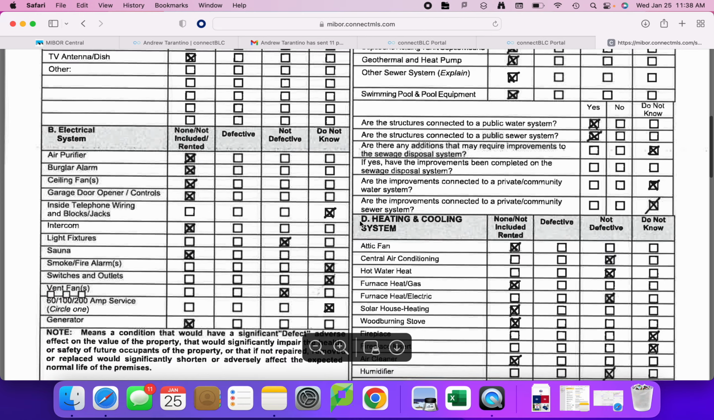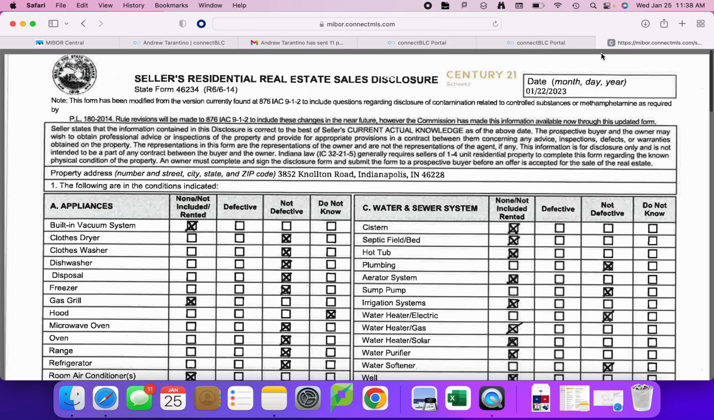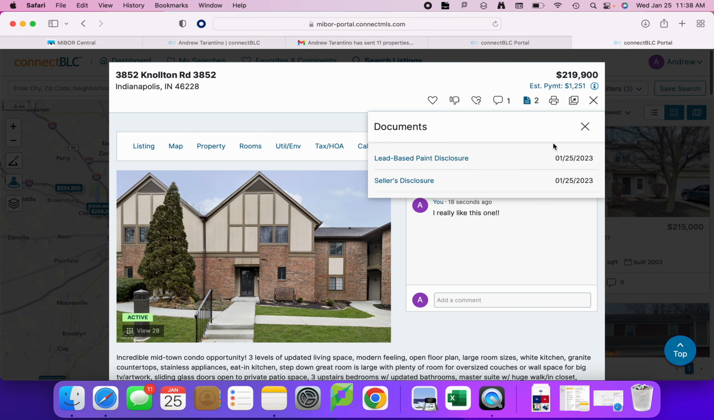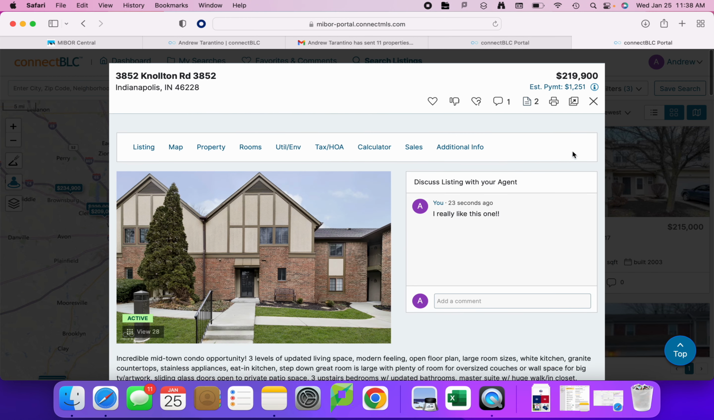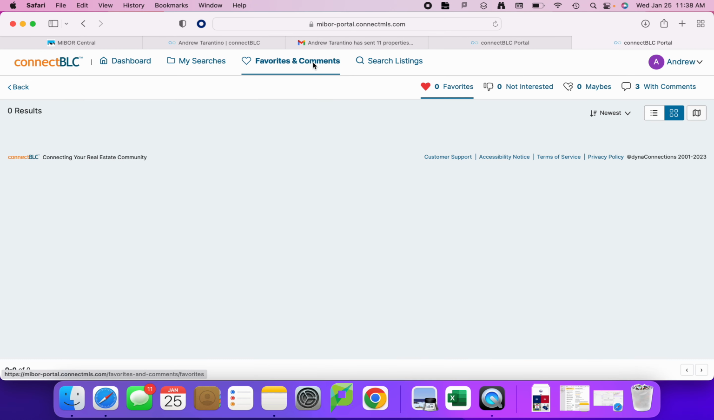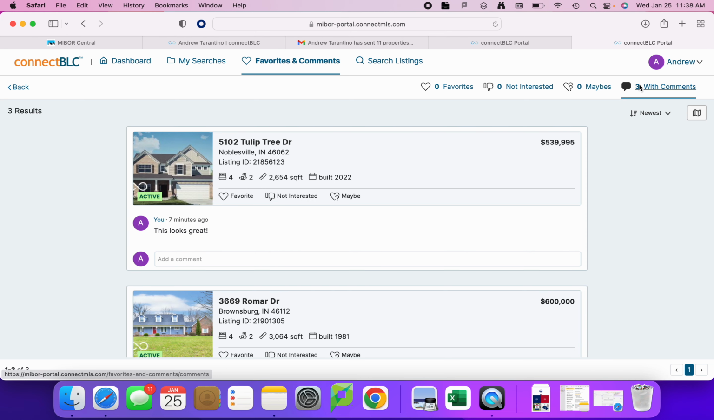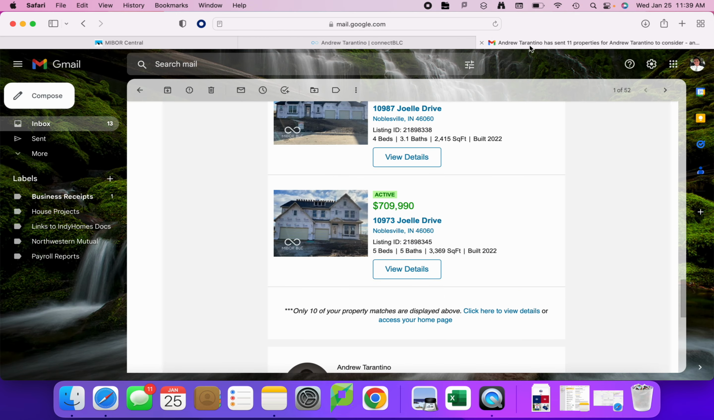So as a consumer, I can now see the seller's disclosure because this listing agent allowed me to do that. That is huge, being able to direct your clients to the documents. Huge. So, anywho, if we go back into comments, there's now this comment as well. So that is what your clients are seeing. We can go ahead and close out of that, close out of that.